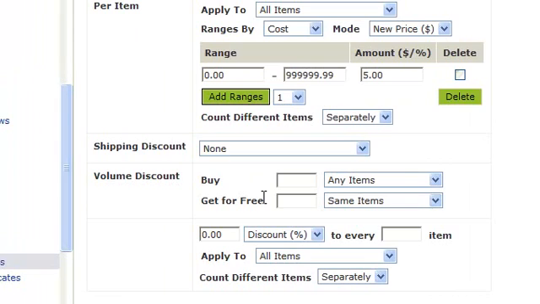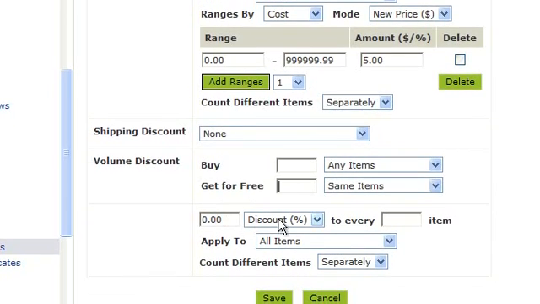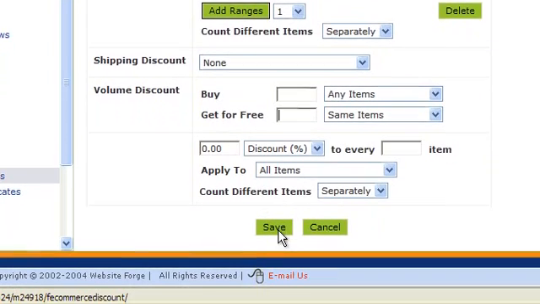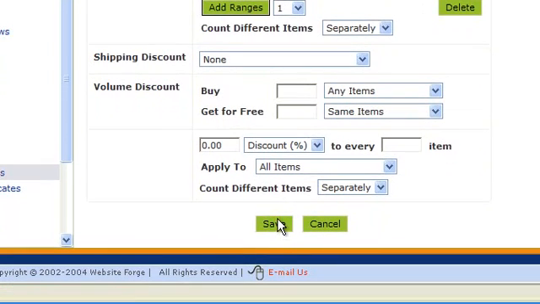This volume discount area is used for buy one, get one free type coupons. This area would be used if you were going to have a discount such as $5 off for every two items they buy, and then you can choose which it applies to, and you can choose how you want to count these items as well, separately or together. Click Save when you're done.